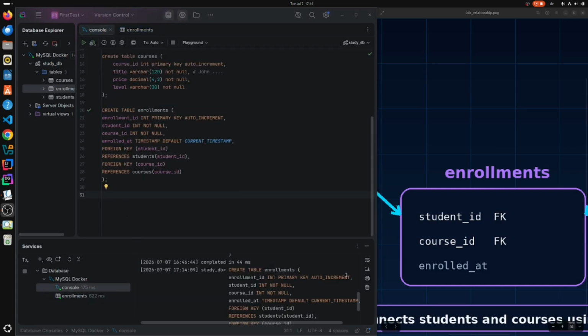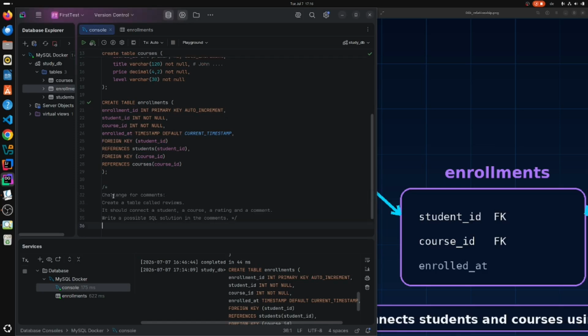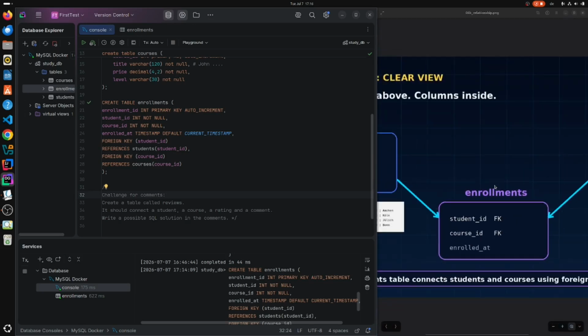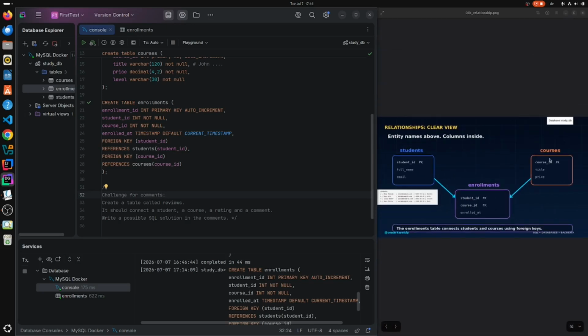At the end of this video, I will give you a new challenge: you have to create a new table called comments, and this table will connect the two tables, the students table and the courses table. So this table should connect a student and a course, and you should have two different attributes in this table, called rating and comment. So write down in the comments a possible SQL solution for it, and in the next video I'll type down the right solution for this table.